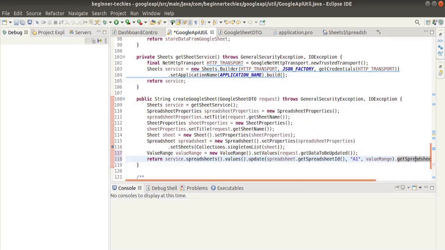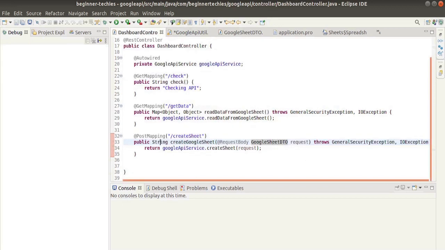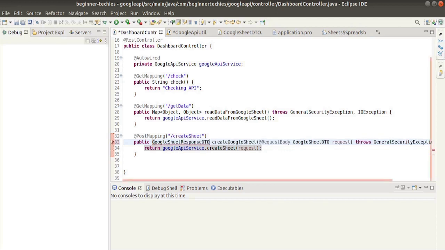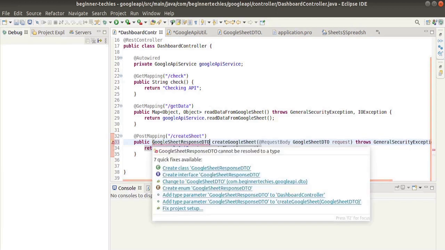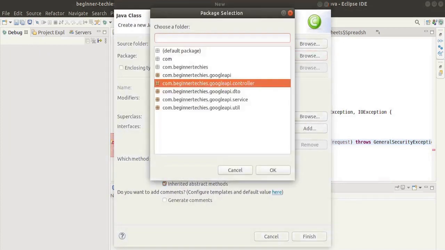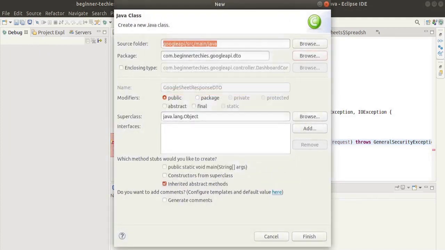We should use some response DTO here. That would be better. So I'm creating one response DTO here, GoogleSheetResponseDTO. Let's create a class in the DTO package.